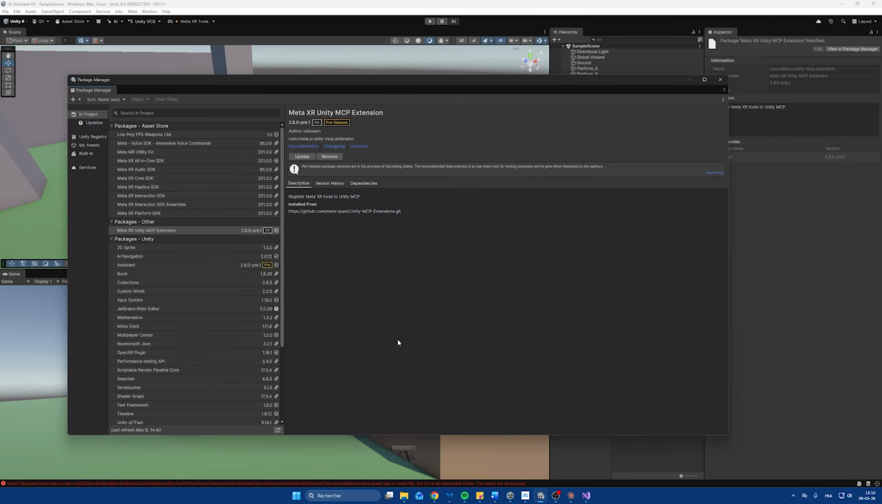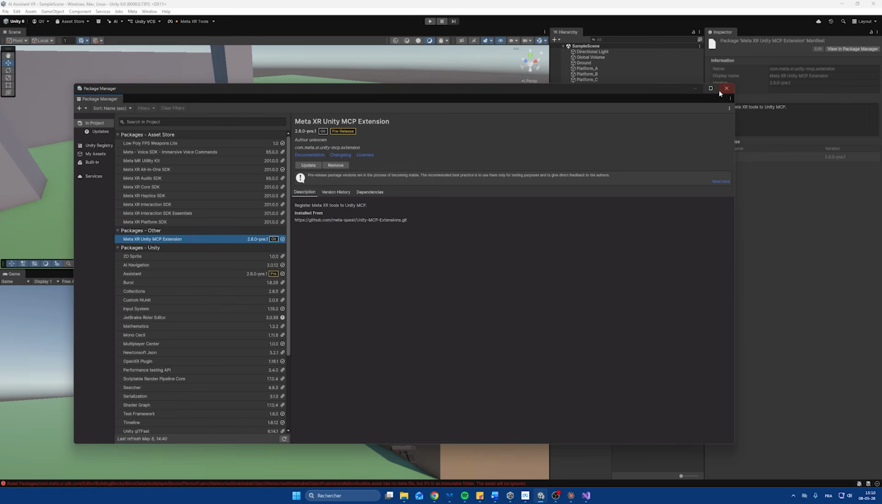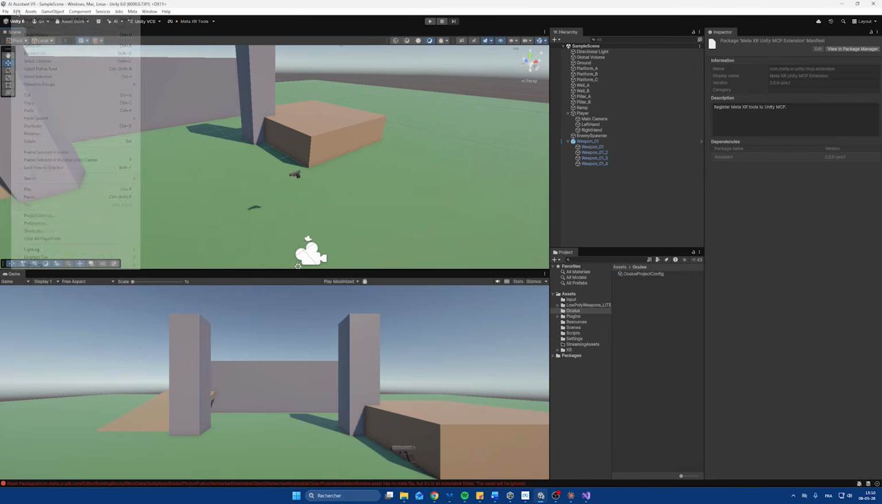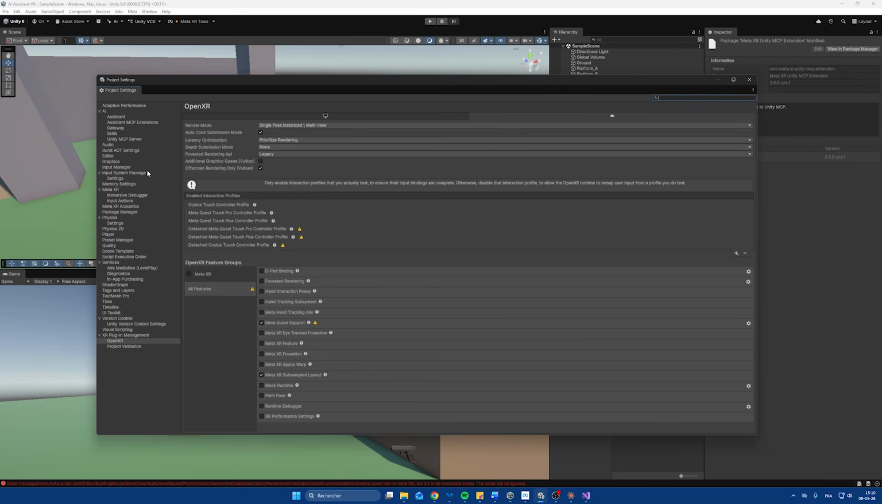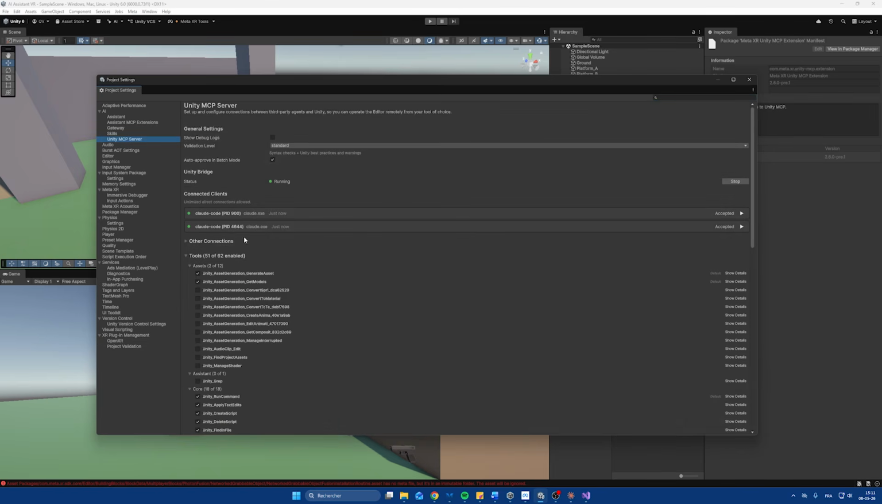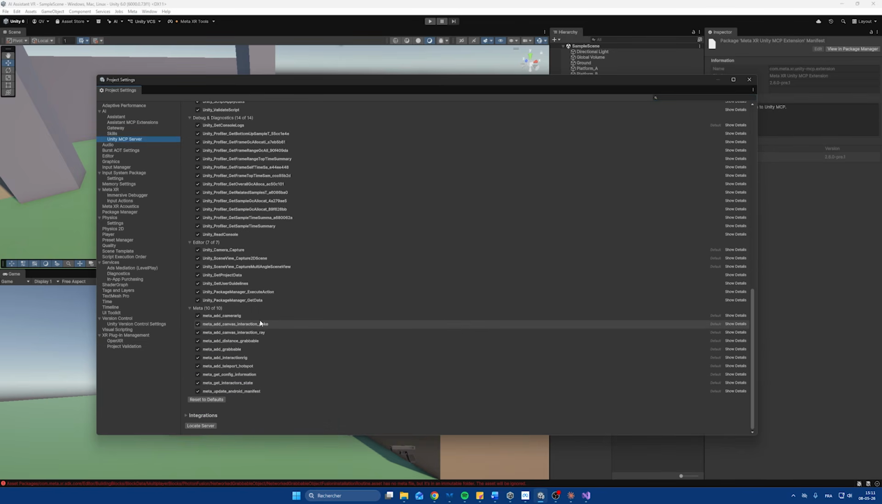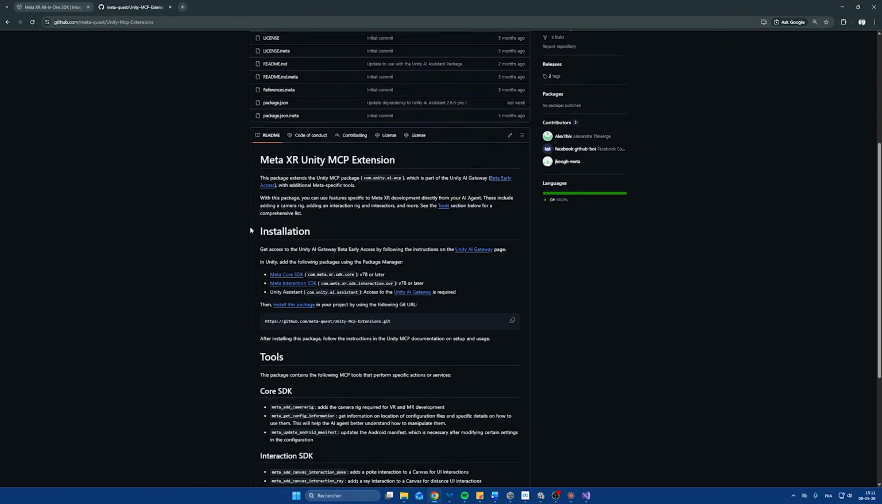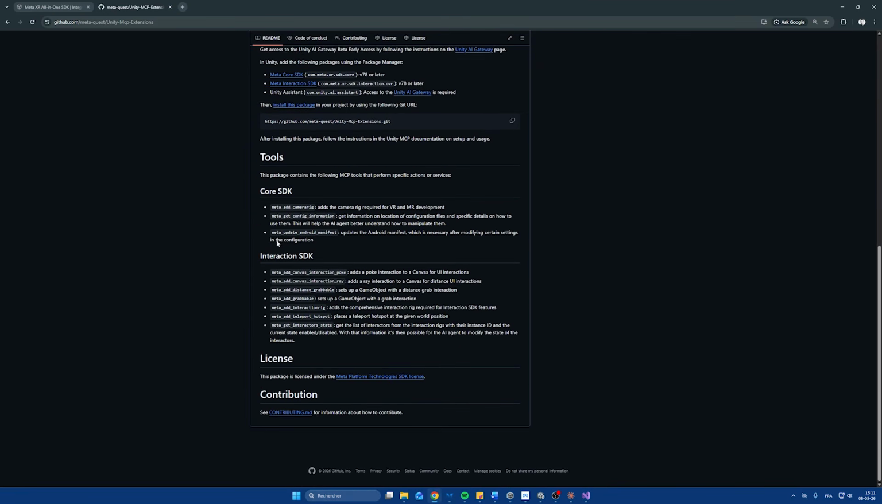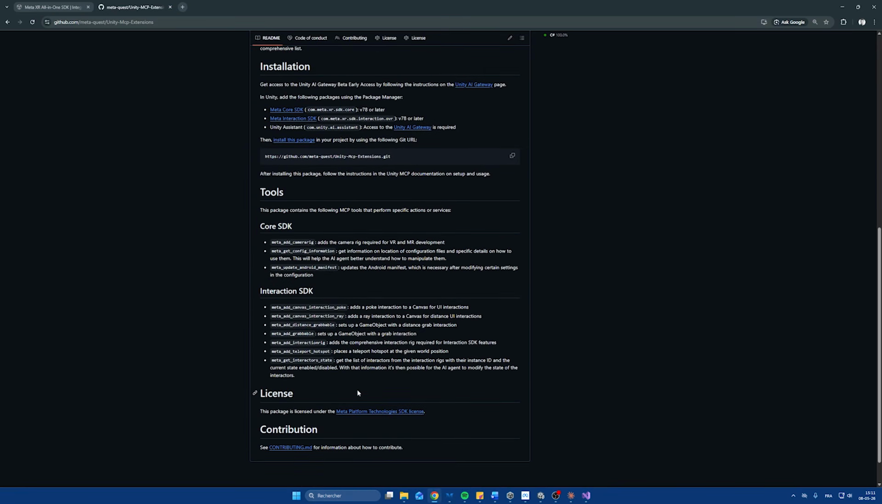Okay, the MCP is now installed, and with it we should be able to work better in VR inside this project without having to redo everything. Let's close the Package Manager and go to Edit, Project Settings, and then Unity MCP Server. If we scroll down below, as you can see, the Meta MCP has correctly added some tools over there. If you want more information about what this MCP contains, you can read the documentation on the GitHub page.